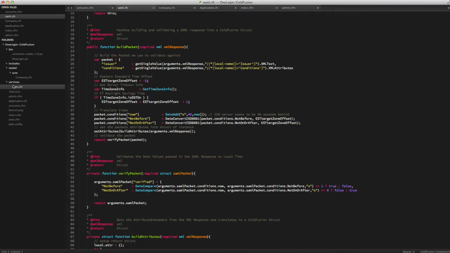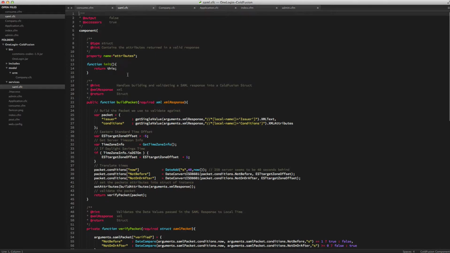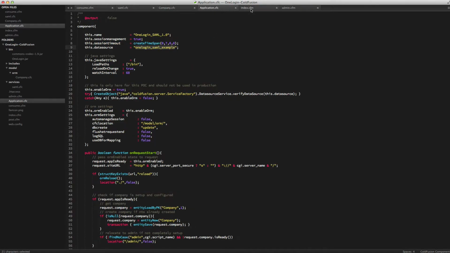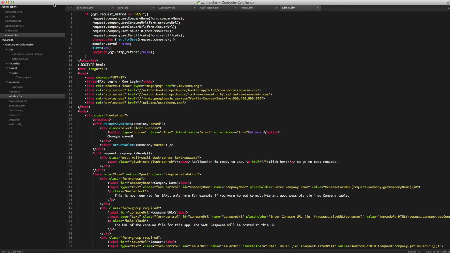This is the SAML CFC that I created that basically handles building the packet and getting some information back from it. This is the company CFC, which is the ORM file right here, and under model ORM, this is the simple table that I use. Again, our application CFC, our index CFM, and our admin CFM.